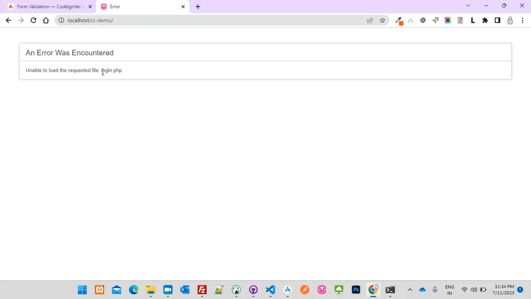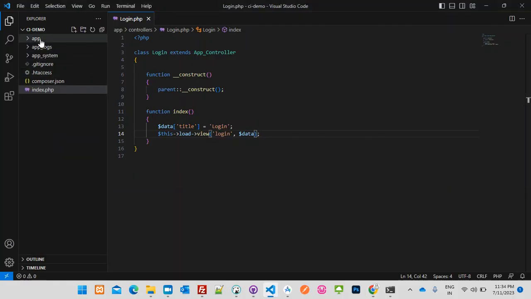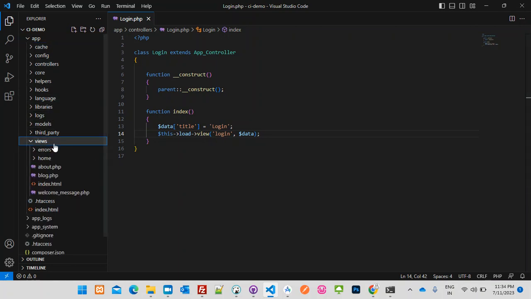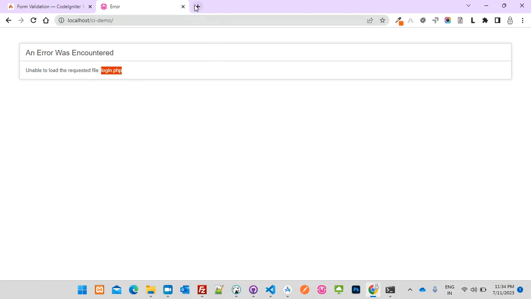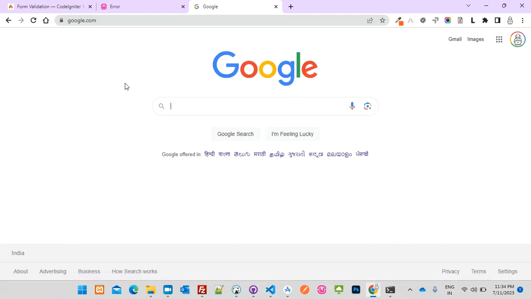It is saying that the login.php view is not available. It is obvious because we have not created this view here. So you can see under the views folder there is no such login.php file. We can create one login.php file here. So for simplicity and to save time, I am going to take a sample file from the internet.